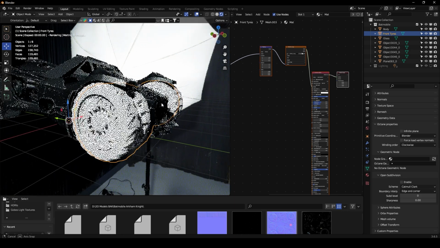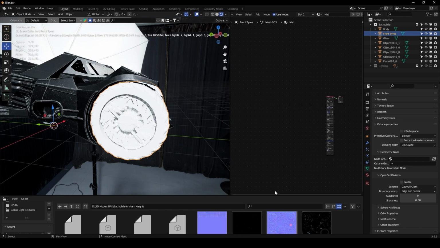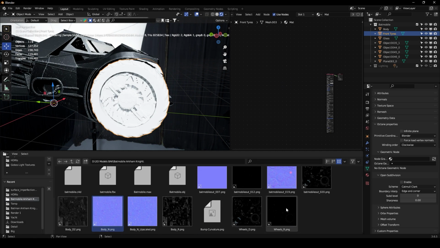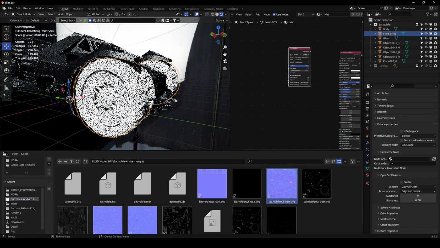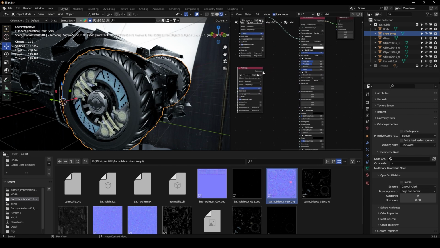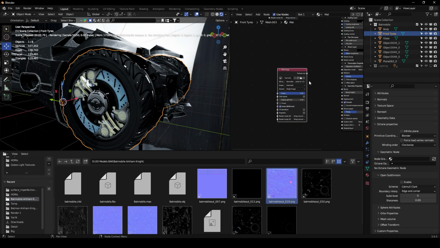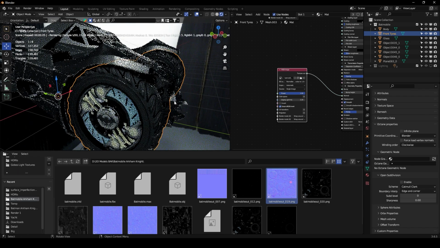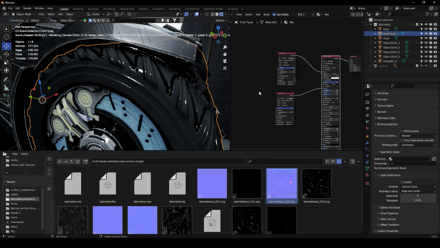And let's add here, let's delete this. And let's add that these wheels diffuse, the wheels roughness, and the wheels normal map. So let's plug this on the albedo. Let's plug this roughness on the roughness slot. And let's plug this normal on the normal. Okay, here we got our normal map, roughness, and the diffuse.